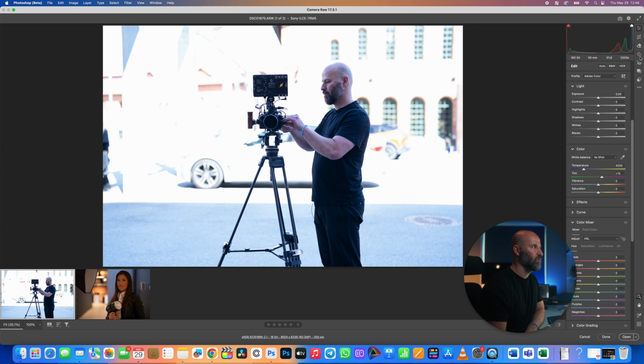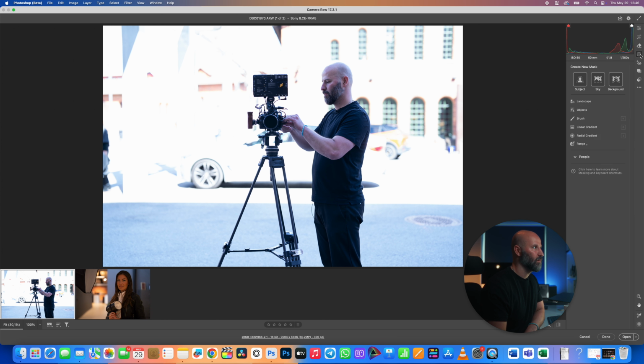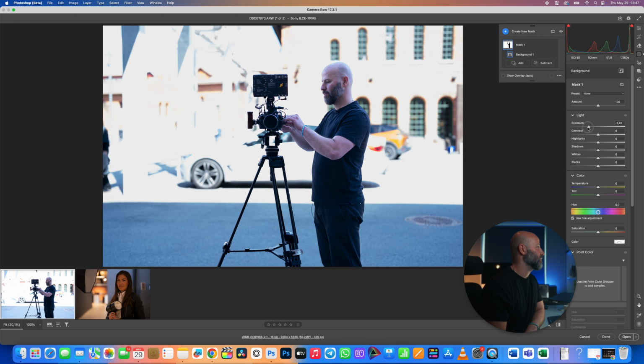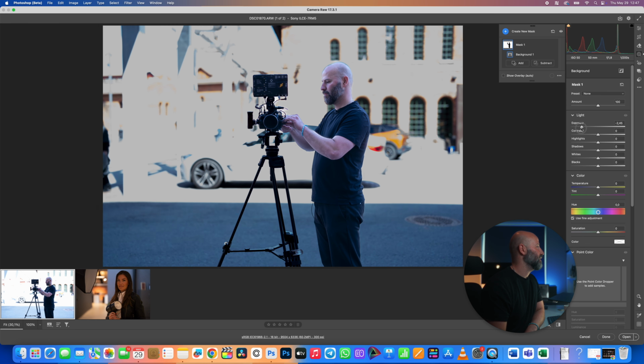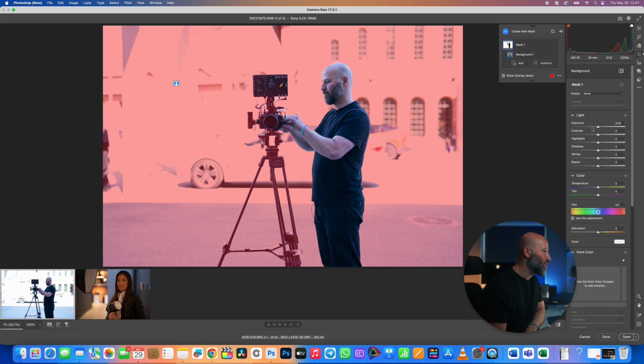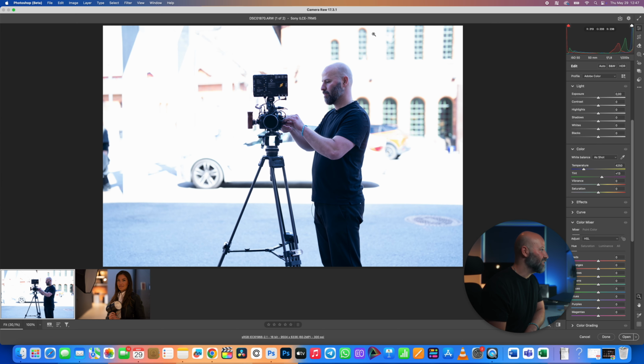So what we're actually going to do, we're going to go to the mask button here, press the background, and just see what we can do with the background. It's not looking good. It's too clipped. You see? Just artifacts. It doesn't look good. So you understand now that it doesn't work with this kind of overexposure, even if it's RAW. So that's a great thing to know.